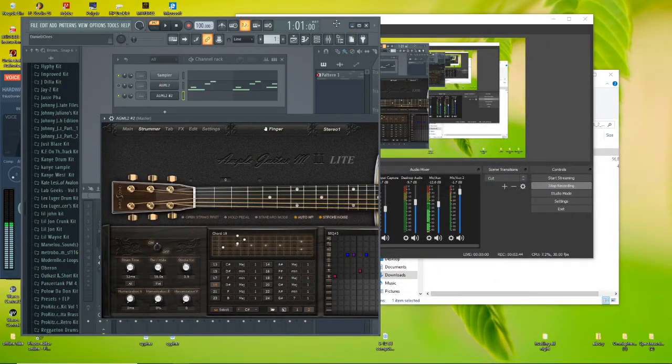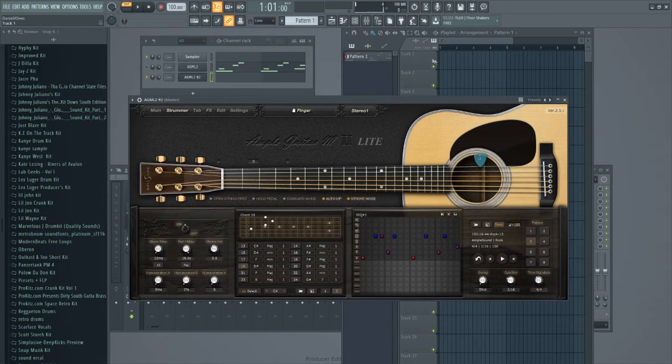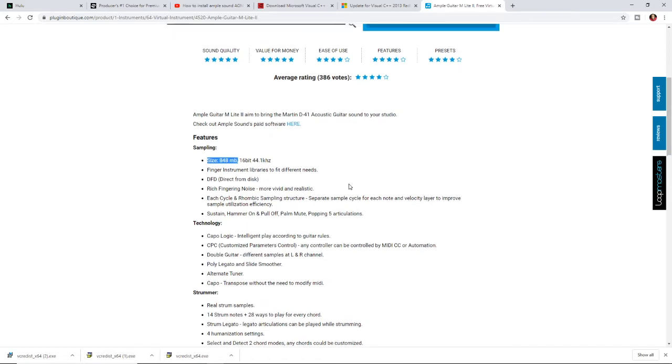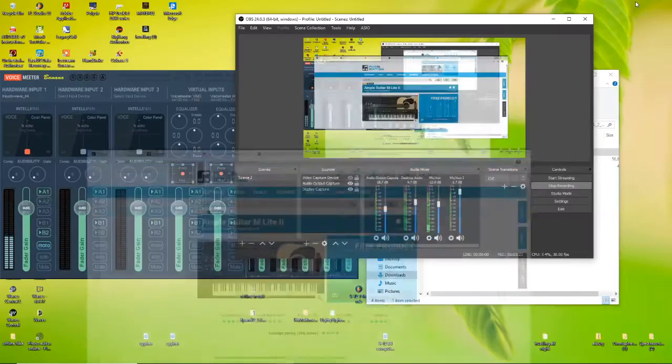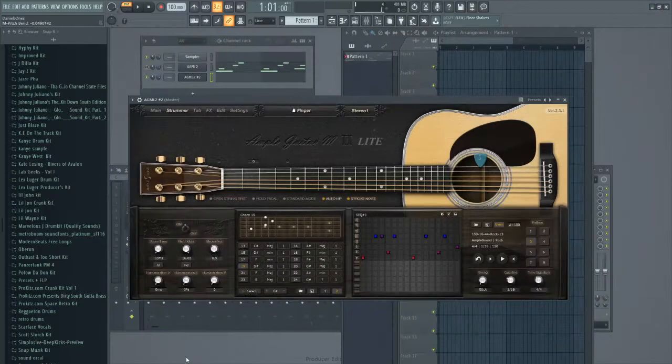So without further ado, let's check out this plugin. Let's see, is it worth the free download space on your hard drive? Matter of fact, let's see how big it is. And the size of this plugin ain't but 848 megabytes. Not big at all. Now let's see what it sounds like. So what I did was just loaded an instance of it up. I didn't change anything.